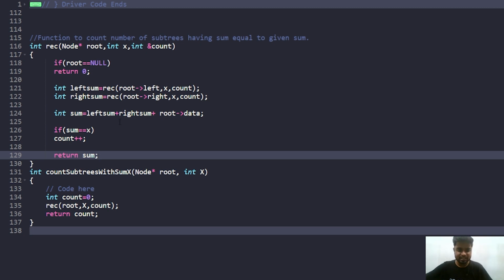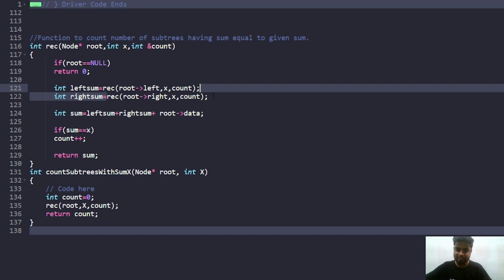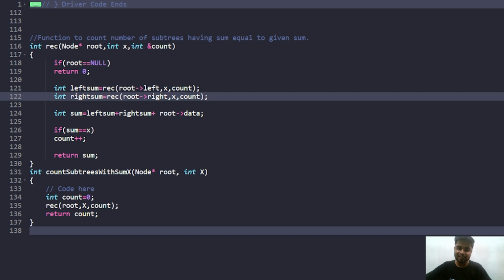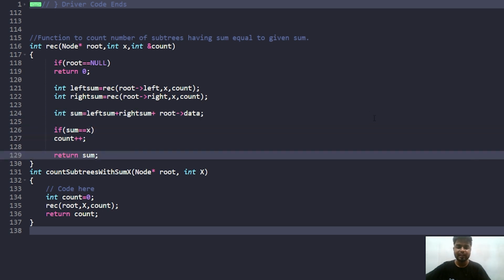You can observe easily here that when I'm standing at a leaf node and I call for its left child, it will return me a 0. When I call for its right child, it will also return me a 0, and then the sum would be nothing but 0 plus the root data. Suppose the root data was 7 and x was 7, then I'll simply count it and return the answer. So this is how my count will get incremented one by one.